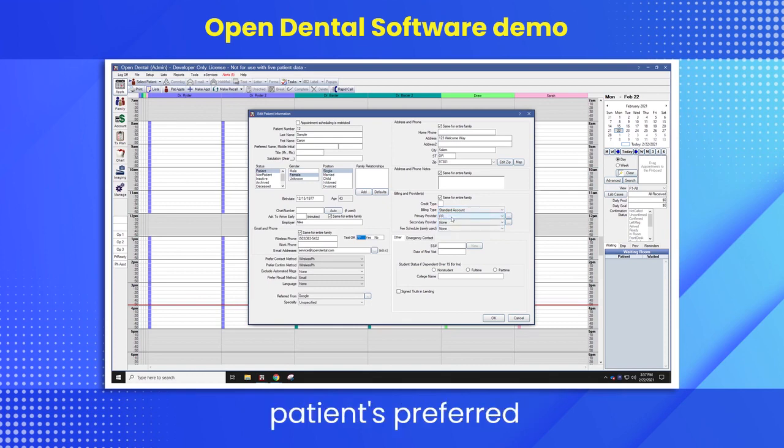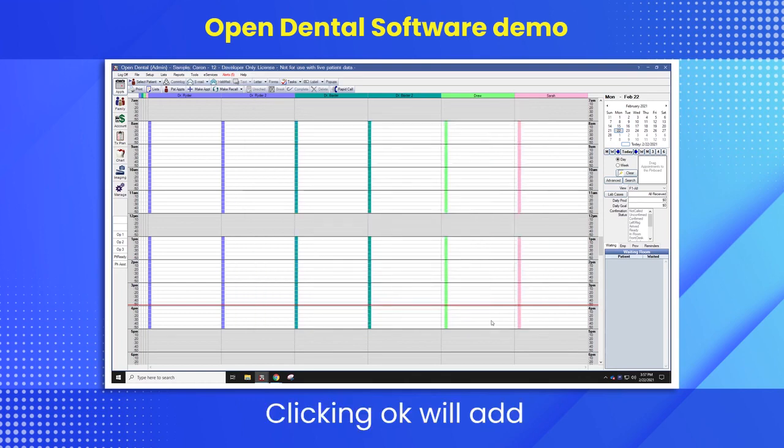We'll put in our patient's preferred primary provider as well as their preferred hygienist. This will allow the program to help you search the provider schedule quickly. Clicking OK will add Karen into our system. You can now view her in the top of the program.